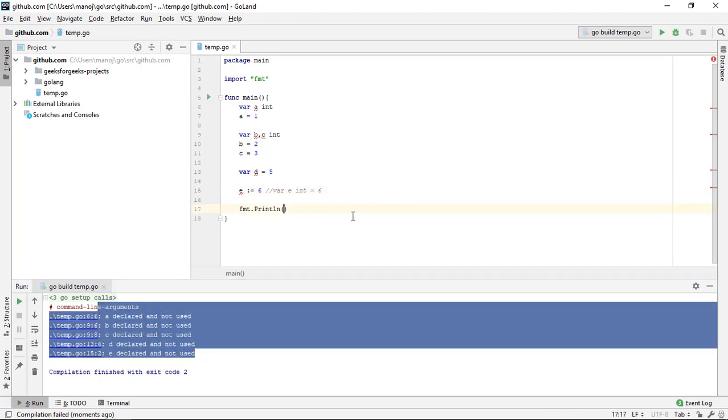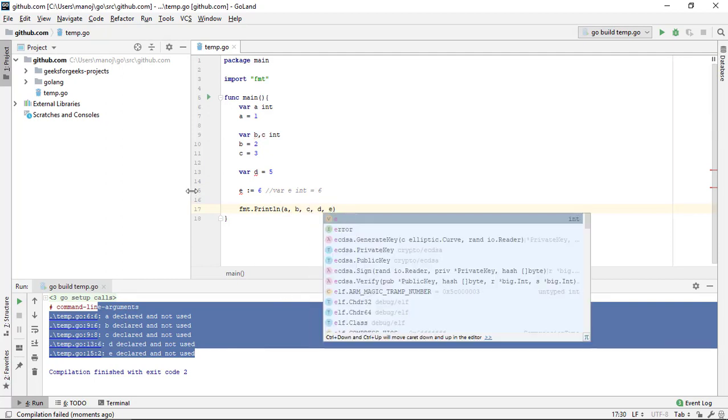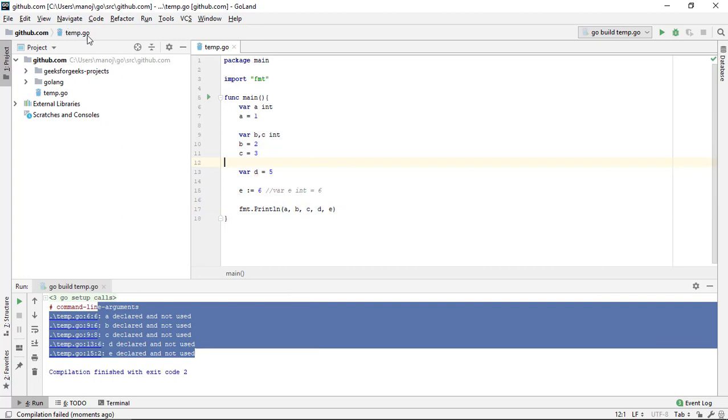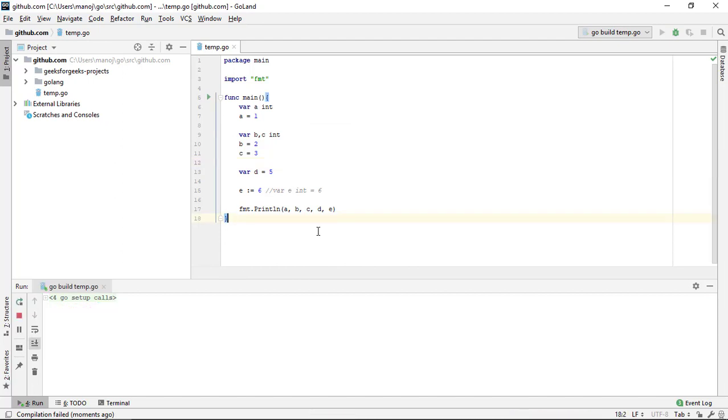So we will say fmt.Println a, b, c, d and e. Save it and rerun it. And now that we are actually accessing all the variable names somewhere, the program will compile and run successfully.